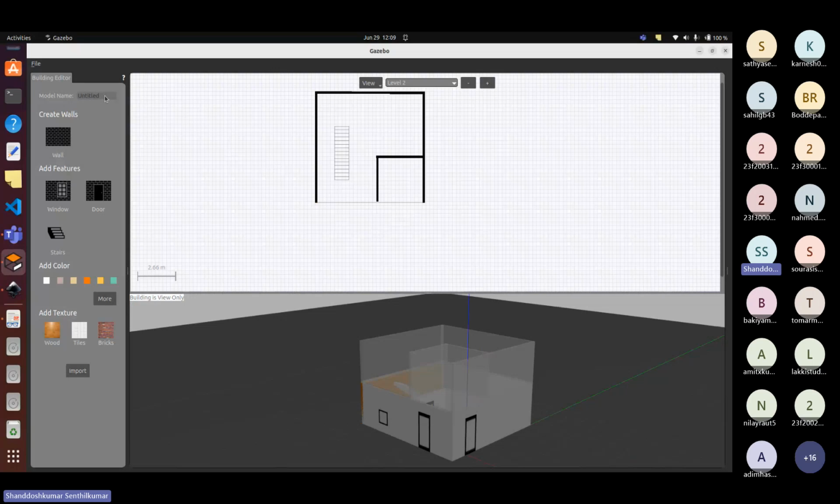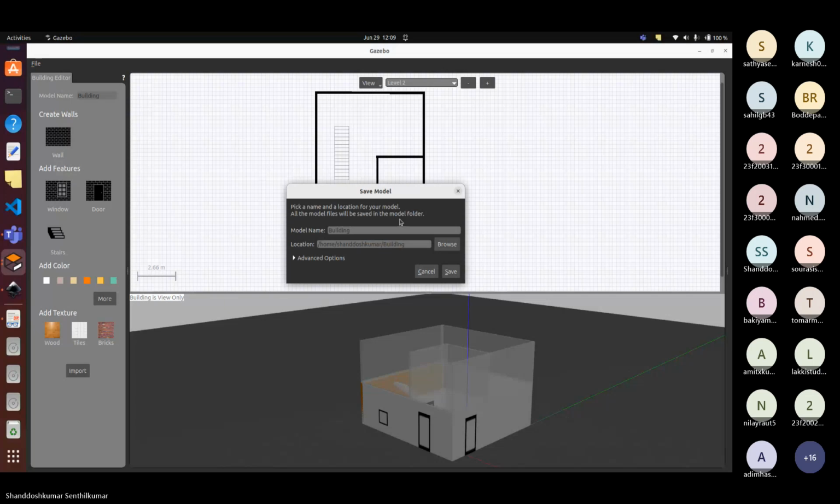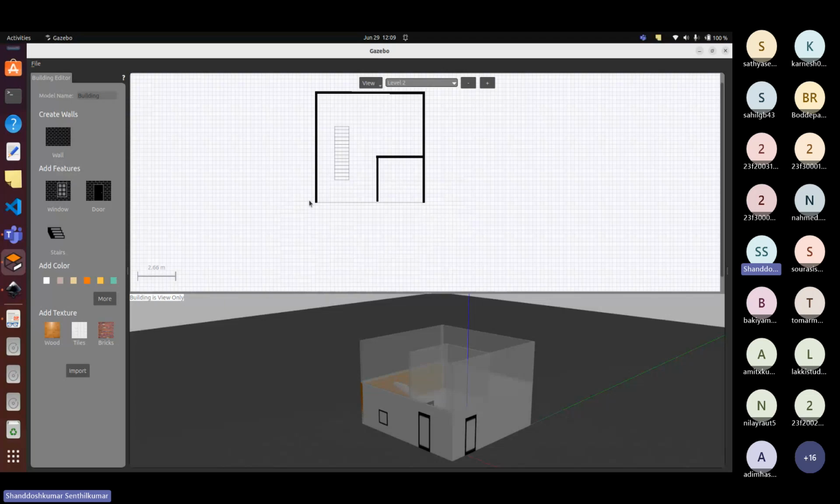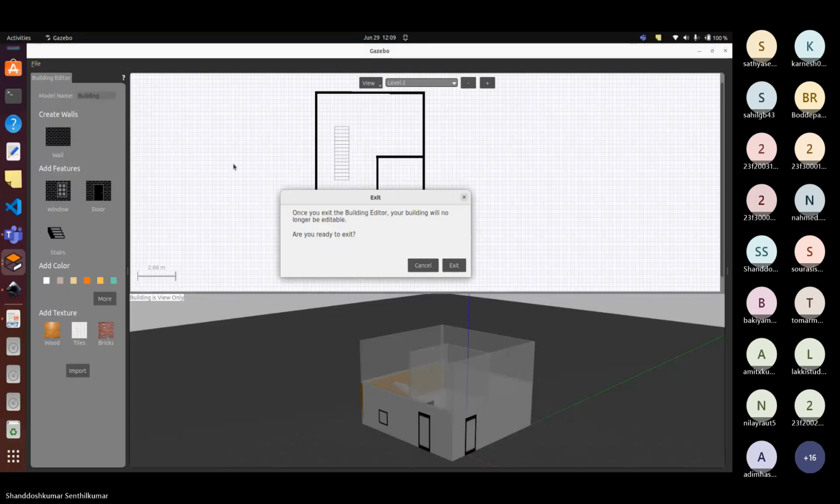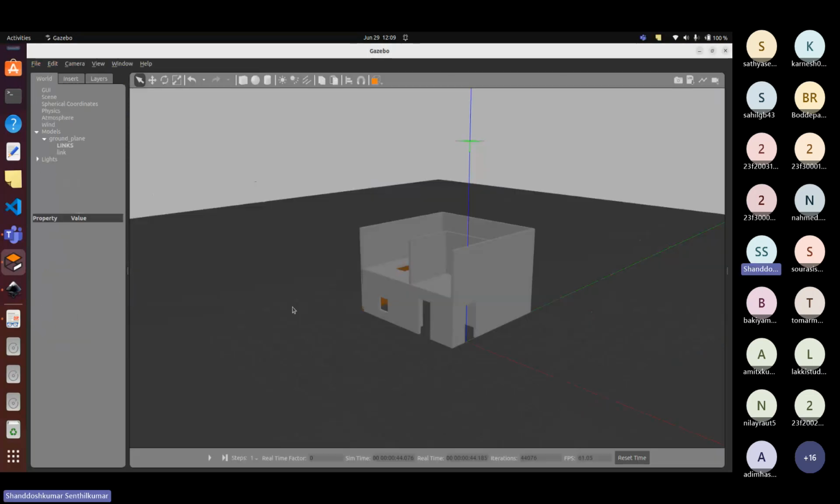So then you just save it. You get the model name, save it as building, and then you can just save, right? So I am now exiting the building editor. So this is the building that has come.